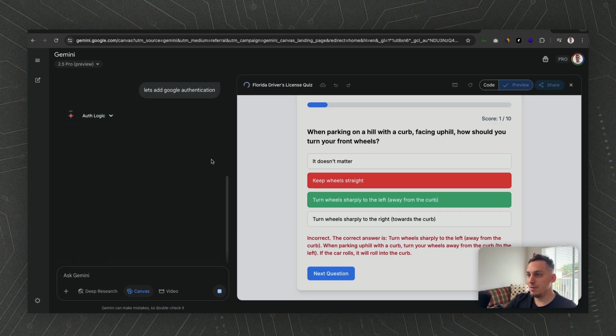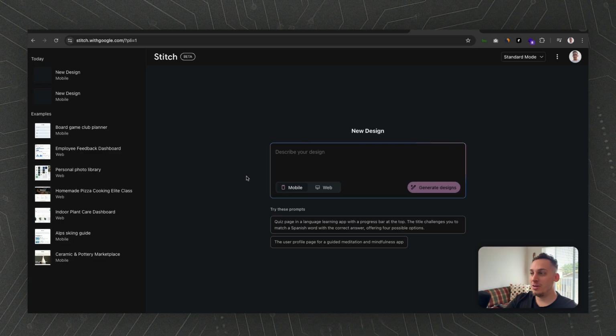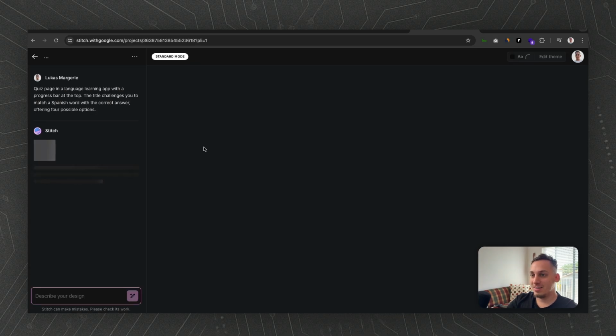So let's see if it actually does it for us, because if it does, that will be really nice. And remember Stitch that we were talking about before, something is still being generated. So I don't know how this is going to work. I'm just going to go back and try to generate something else, I guess. And it's still showing me this loading thing.